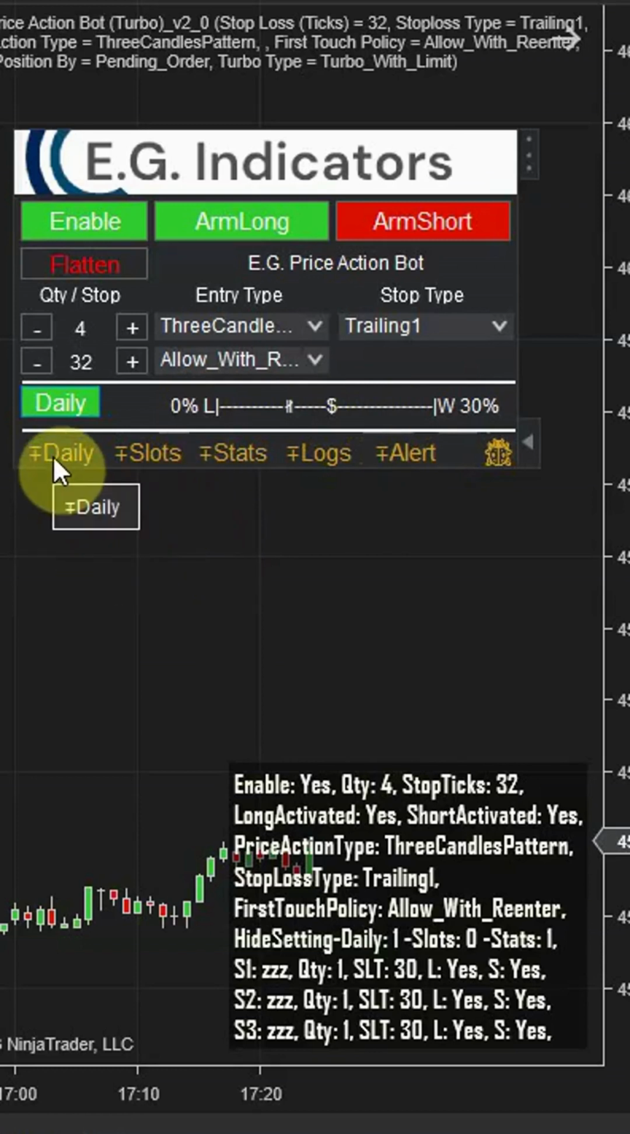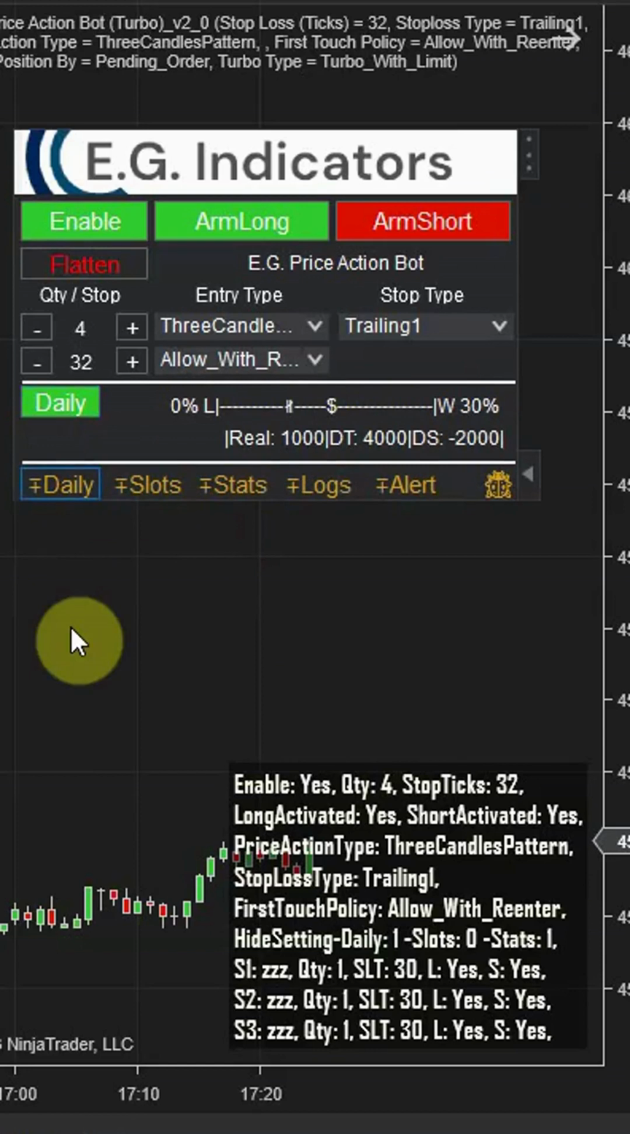But if you want to see more information, we can click on this one more time and we'll have some more details. But if somebody really wants to trade with dailies and they don't want to look at the numbers, they can do this.